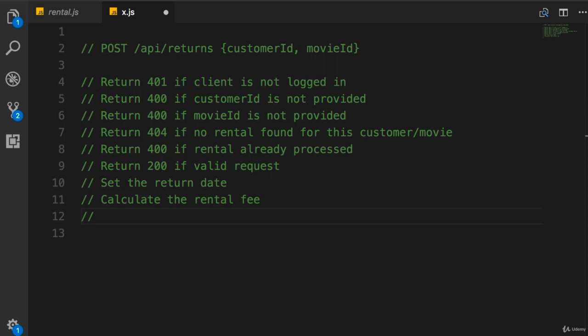We should also add the movie back to the stock. So increase the stock. And finally, what should we return to the client in the body of the response? We can return the summary of the rental. So return the rental. So this is the rental with all the properties set. Date out, date returned, rental fee, and so on.